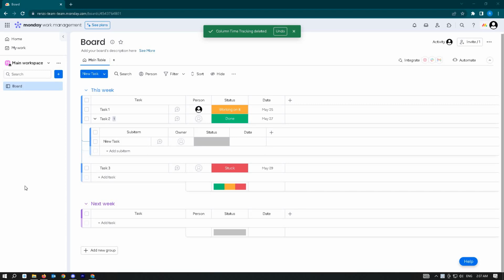In this video, I'm going to show you how to use the time tracker in Monday.com. So the first thing that you want to do here is just go to Monday.com and log in to your account. Once you've logged in to your account and gone to your board here, you'll be able to see different columns you've already created. So we have the task, person, status, and date.